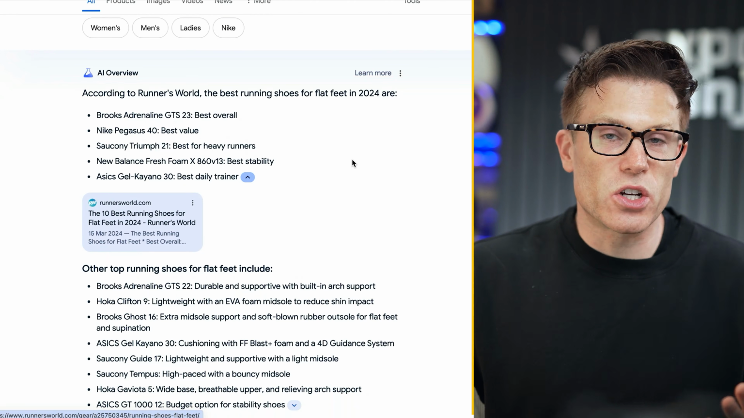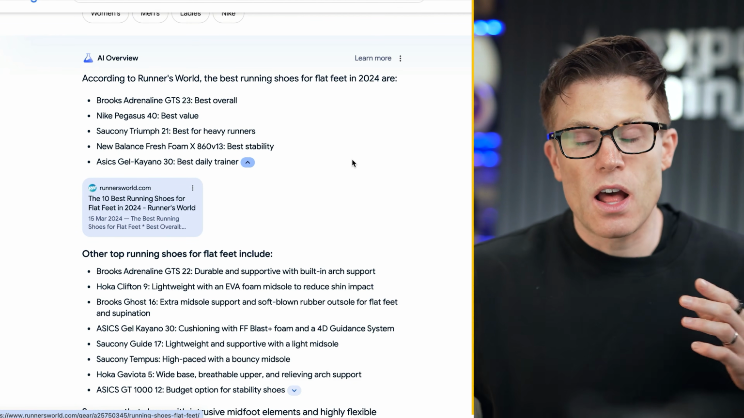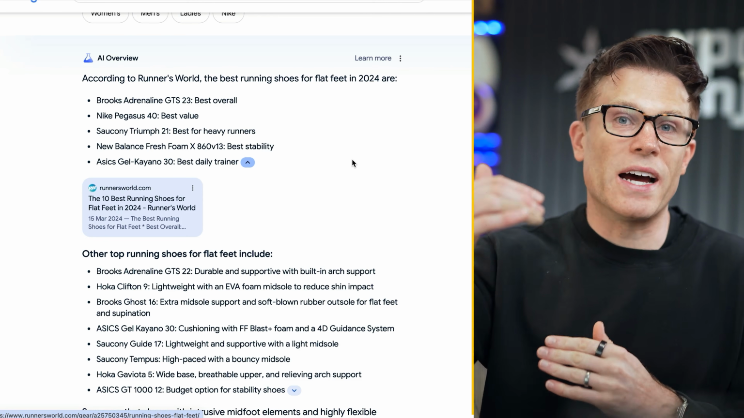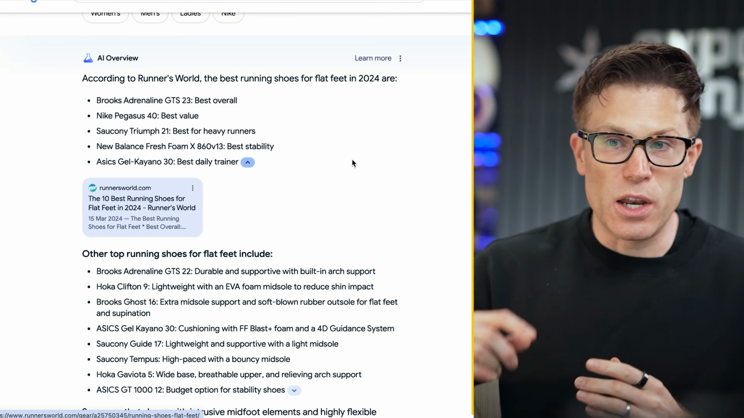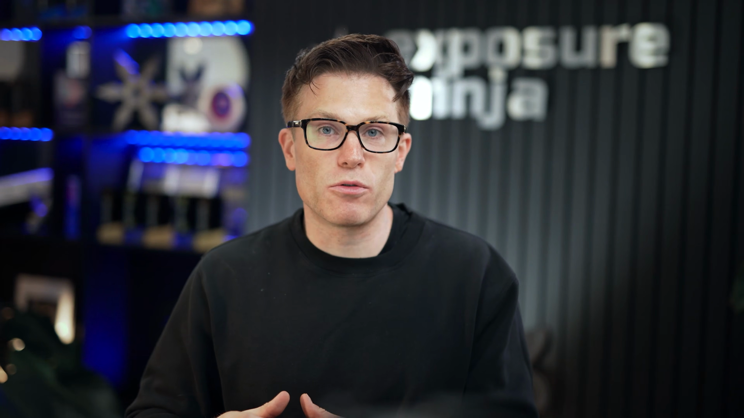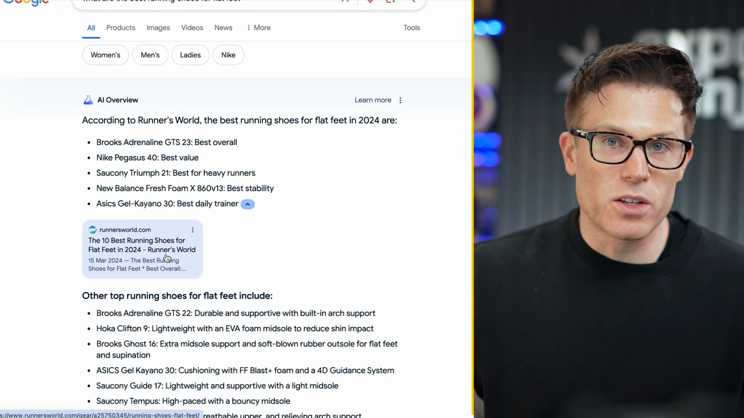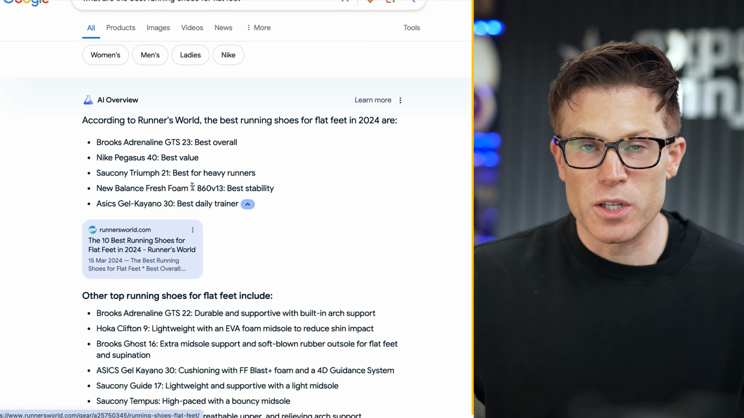Now, this is a kind of interesting result because when this was in SGE labs, when they were testing this, this type of search would have brought up actual product suggestions, and you would have been able to click through and go to those products. Now, Google is going to be testing running product listing ads actually in these AI Overview results. So I suspect that we'll see that coming soon. But what happens right now if you do this search is you'll get this article from Runner's World, which actually just lists some of these products.